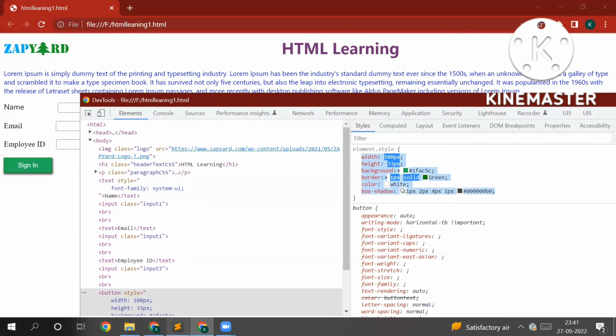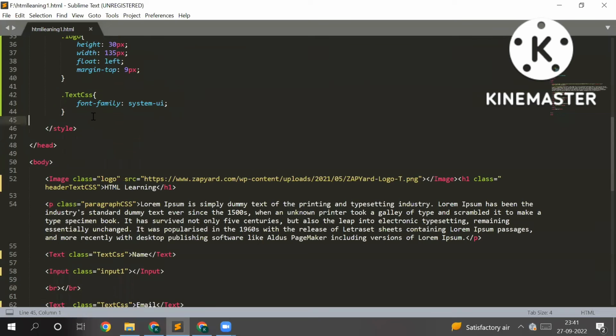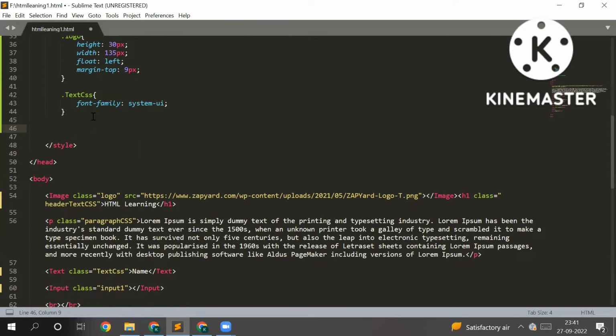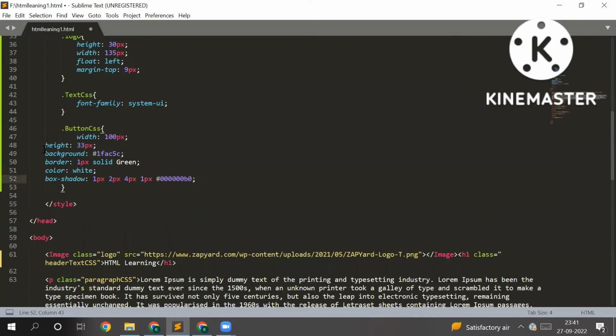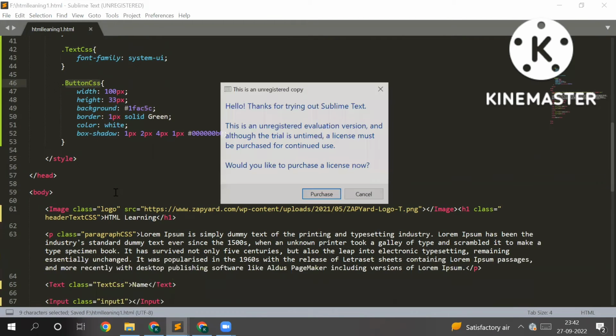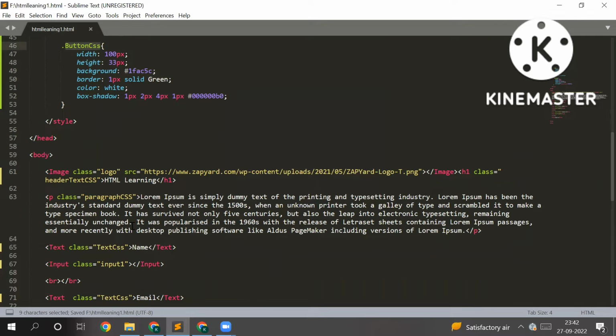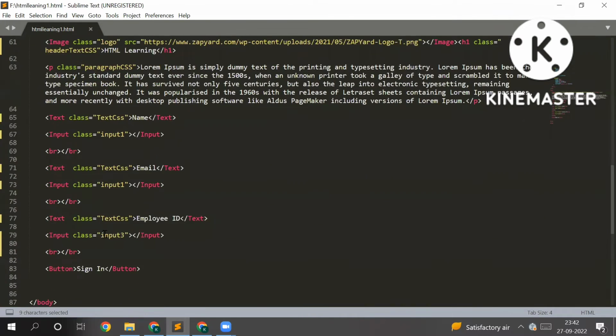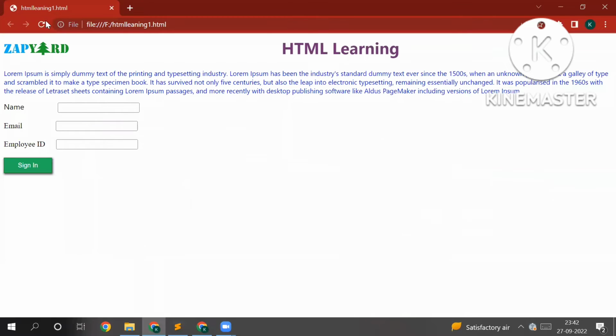I'll copy the entire CSS and create a class over there, giving a name as dot button CSS, and assign that particular CSS properties here. Once you assigned, copy this and then assign to the input, to the button, sorry. Now once you give that, you refresh the application. See, the changes are reflected properly here.